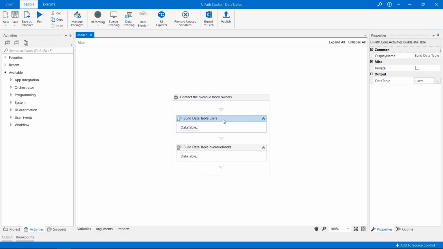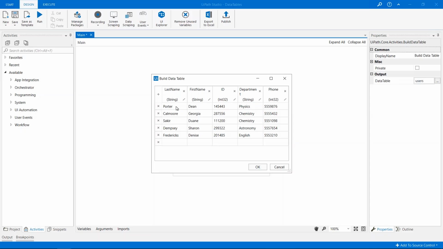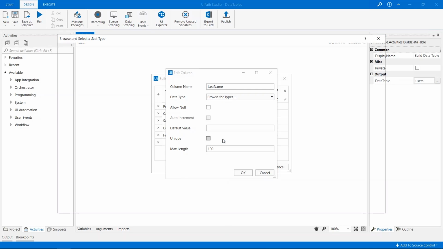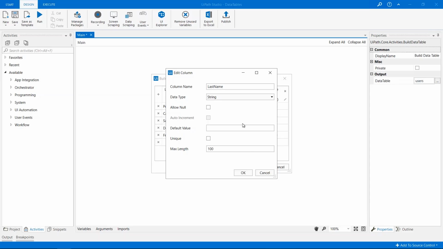The Build Data Table window enables us to set the number of columns in our table and the type of data that they contain. Let's click the Edit button to see more options. The columns can comprise any type of data, as we can browse for types and make the selection that suits our automation scenario. Now, there are some additional column customization options, and we'll take a quick look at them before moving on. The Allow Null checkbox allows for specifying if the column can contain blank cells.